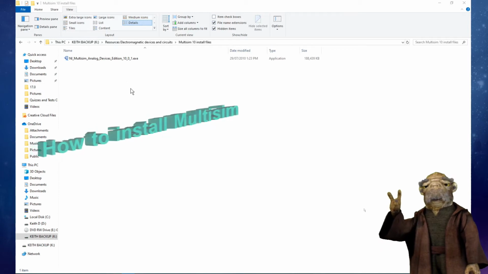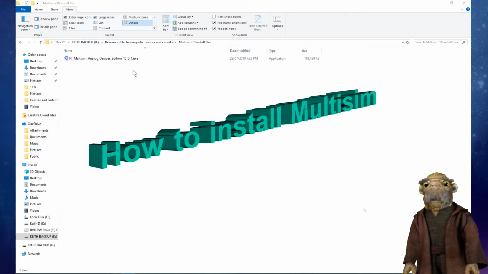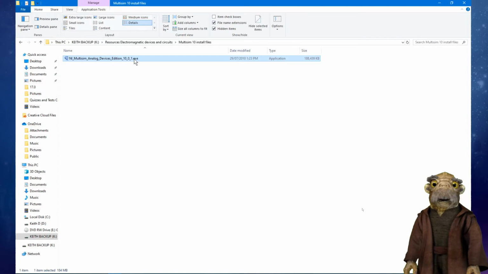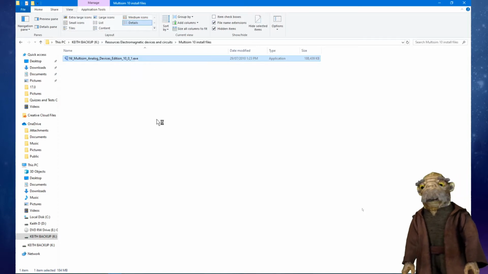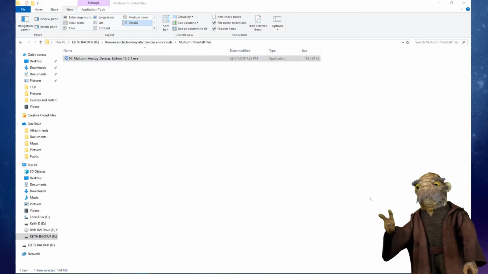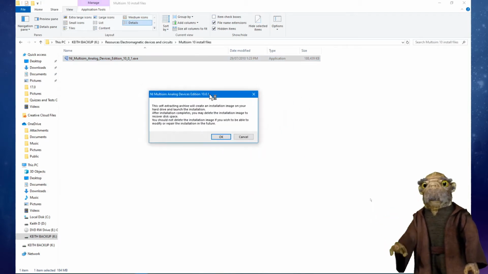Okay, g'day guys. So I'm just going to show you how to install Multisim Analog Devices, National Instruments version 10. This is an older version, but I find it works on Windows XP right up to Windows 10, and I'm installing it on Windows 10. So hopefully it doesn't wreck my existing install. So just follow the instructions there.